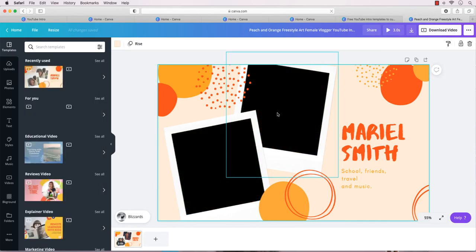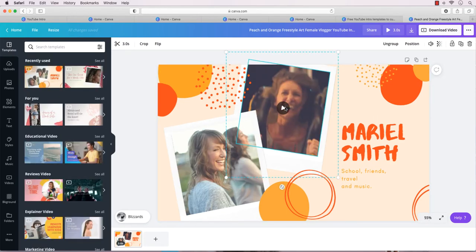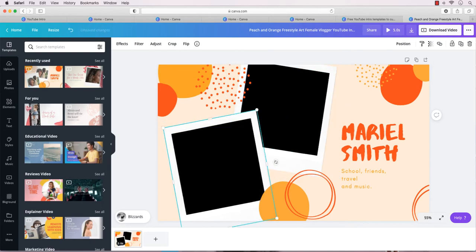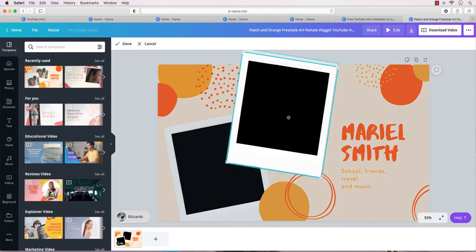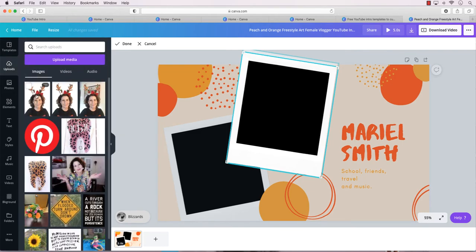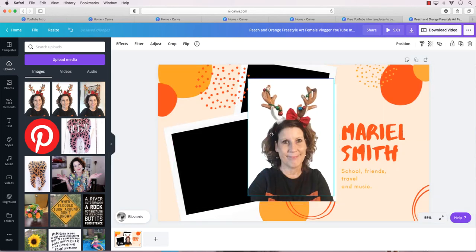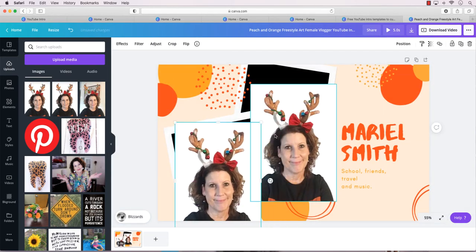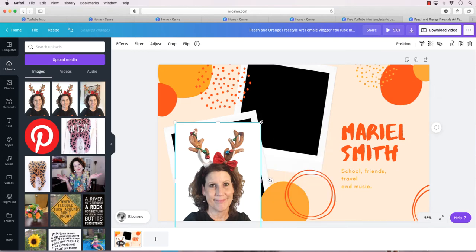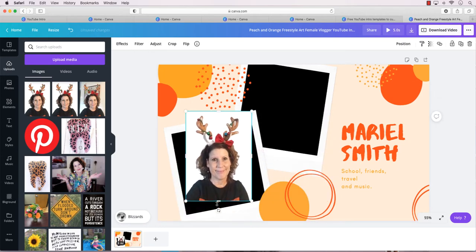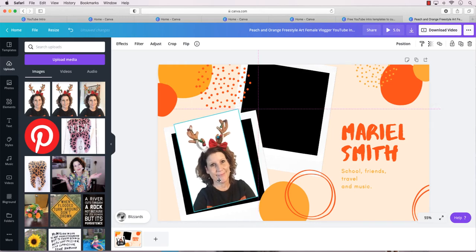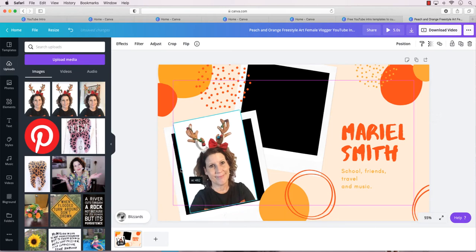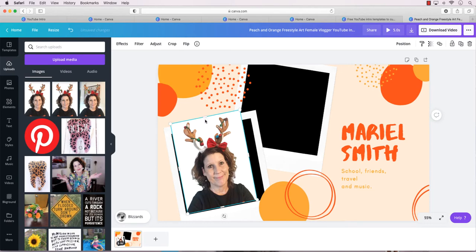And here we go. So I can edit these pictures. So I'm going to go ahead and delete these pictures and add my own pictures from my uploads. So I'm going to use this one. And I want it to fit inside the little Polaroid looking thing here. So I'm going to resize it and kind of turn it a little bit to make it work. That might take a little bit. You don't want it to go over because you want it to look like that cute little Polaroid.